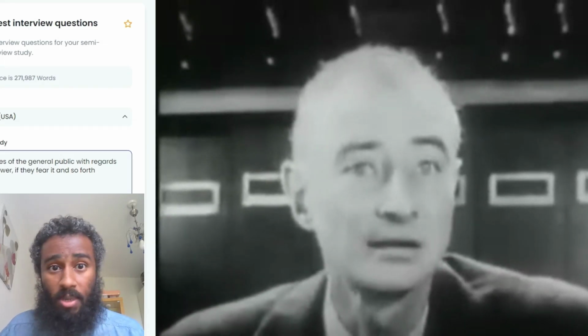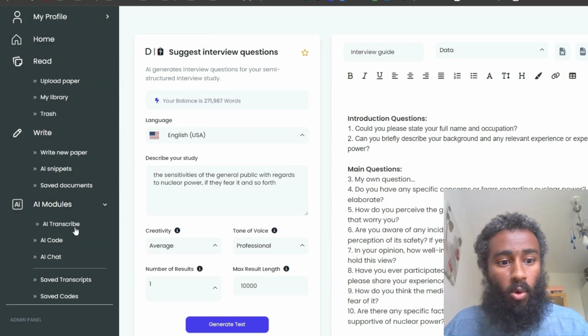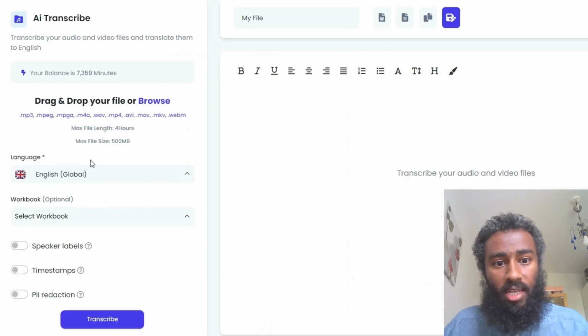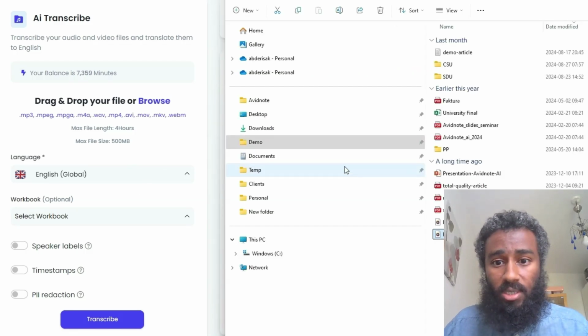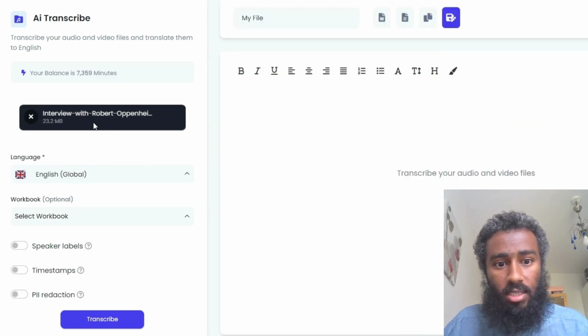So we're going to look at this interview, and what we want to do is transcribe it. Let's pretend that we've already made the interview, we have the recording, and now we want to upload that recording. So we go to AvidNote again, we click on AI Transcribe, and inside of here, we can then either drag and drop our audio file or video file, or we can click on the browse button. I'm just going to drag it over here. And then you see it's been dragged over.